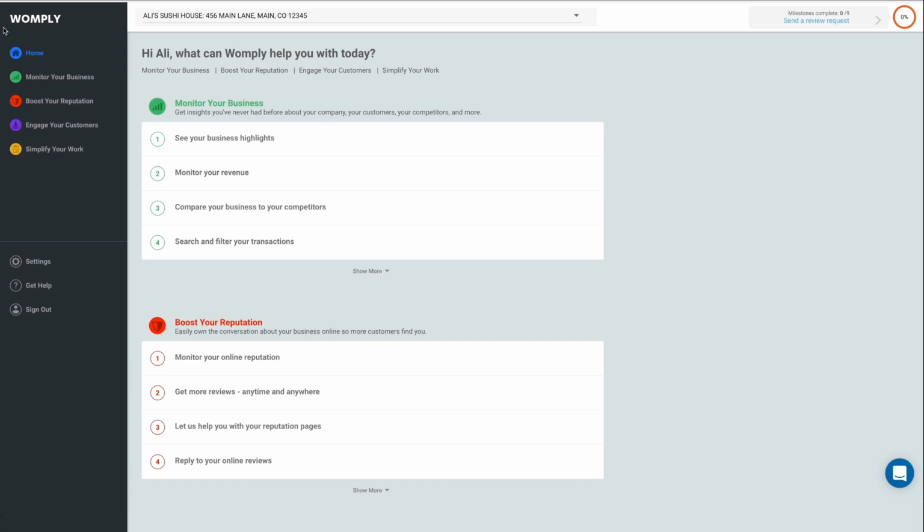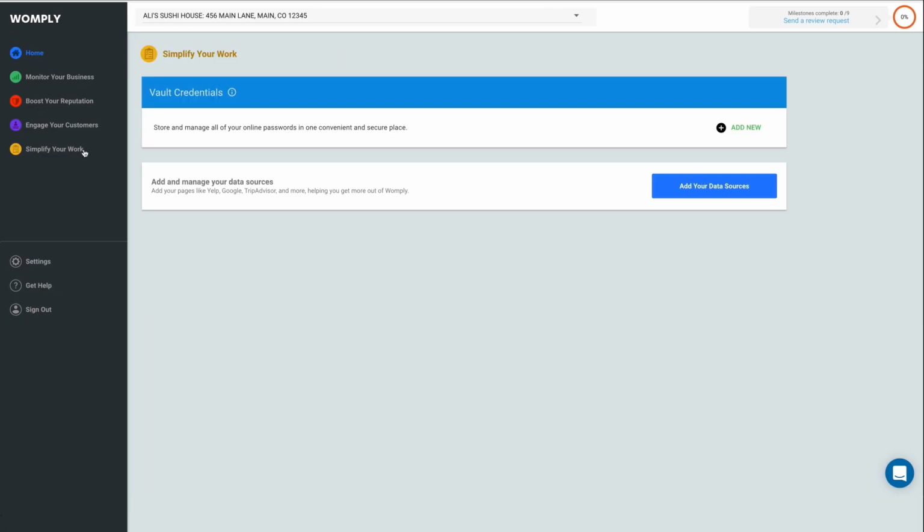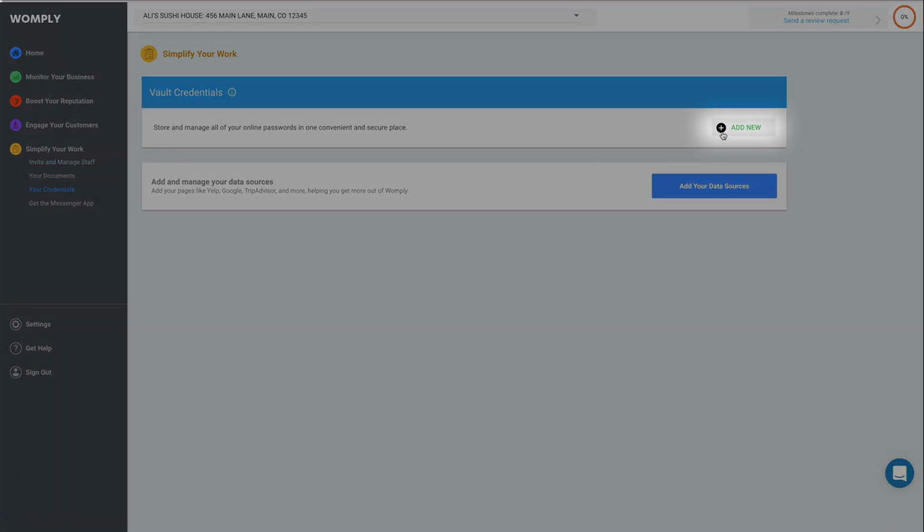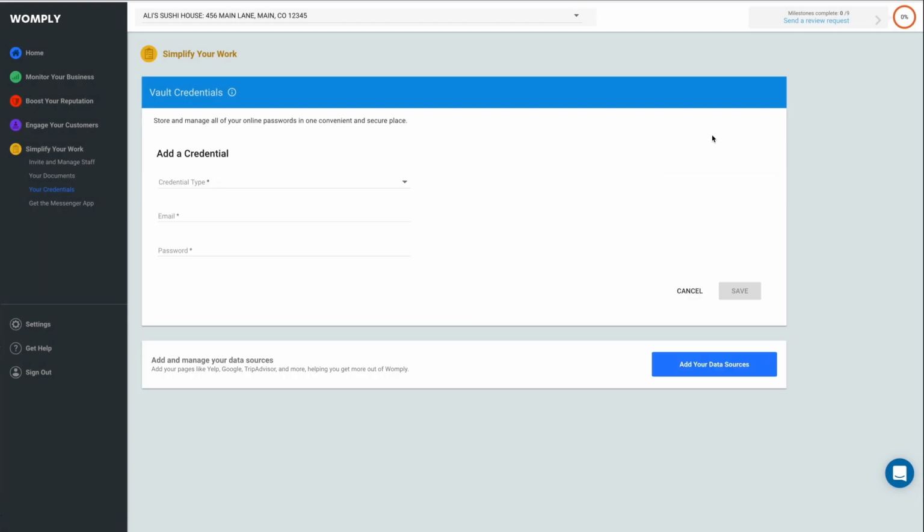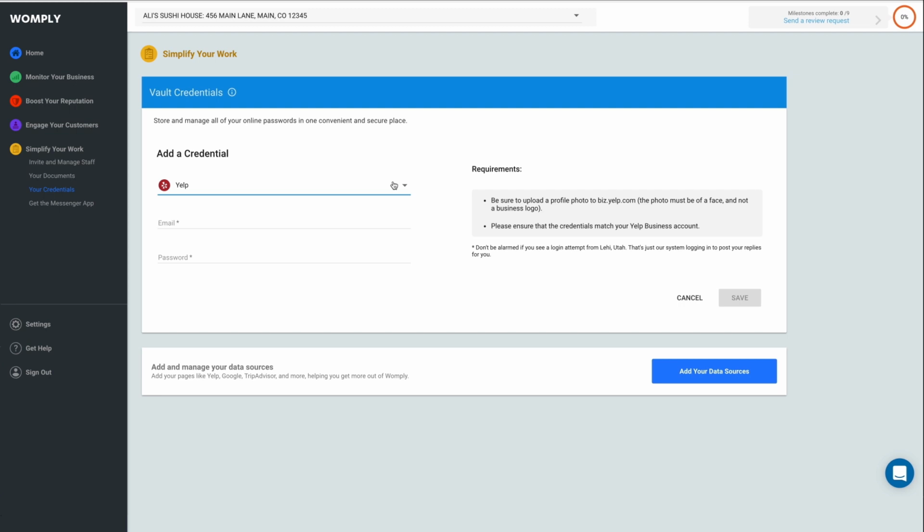If you know your credentials, we'll start by clicking Simplify Your Work and then Your Credentials. Now we'll click Add New. Now we'll select our credential type and put in our email and password, then click Save.